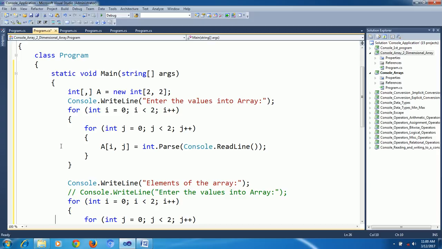After completion of j equal to 1, again j plus plus makes it 2. 2 less than 2 is false. That's why it exits the inner loop and goes to the first loop. In the first loop, i is already 1, so i plus plus makes it 2, and 2 less than 2 is false. That's why the loop finally ends.